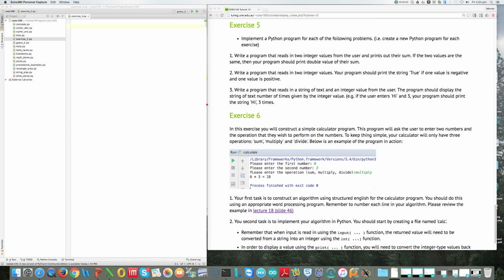Hi guys, welcome to COSC100 tutorial 10 exercise number 5, and in this exercise you've got to write 3 short Python programs to solve 3 little problems that we've given you here to work with.